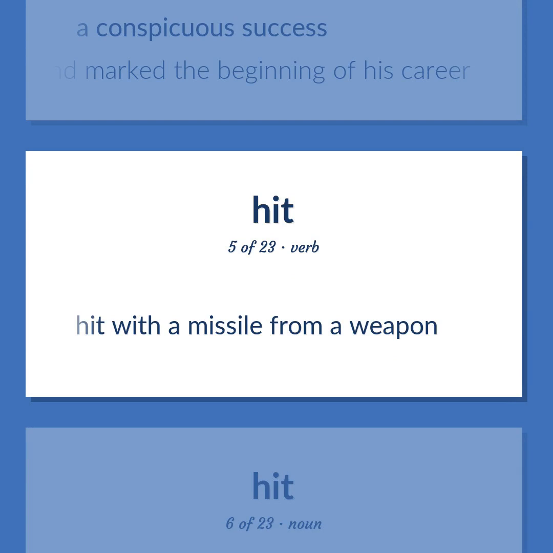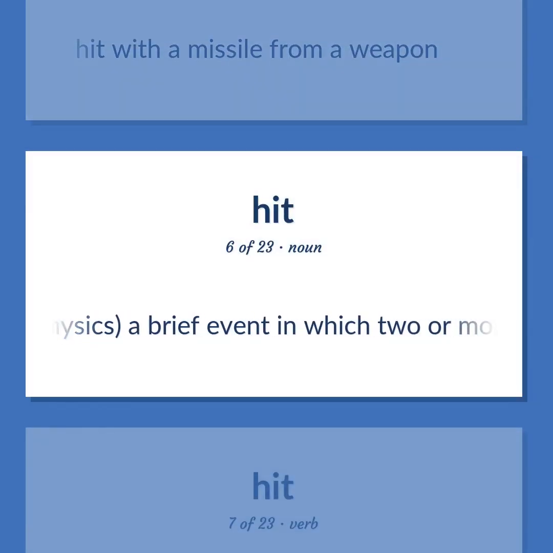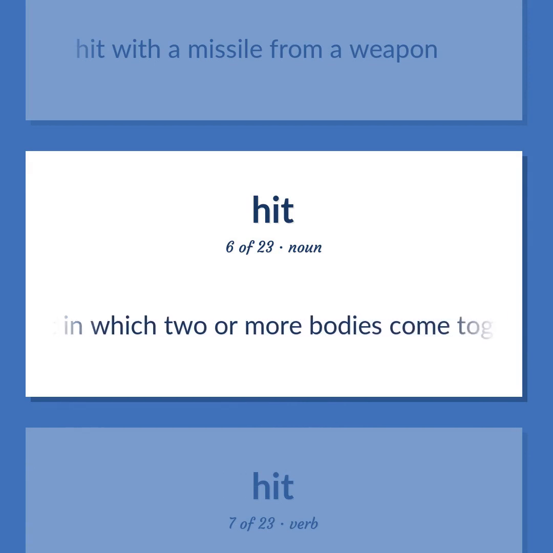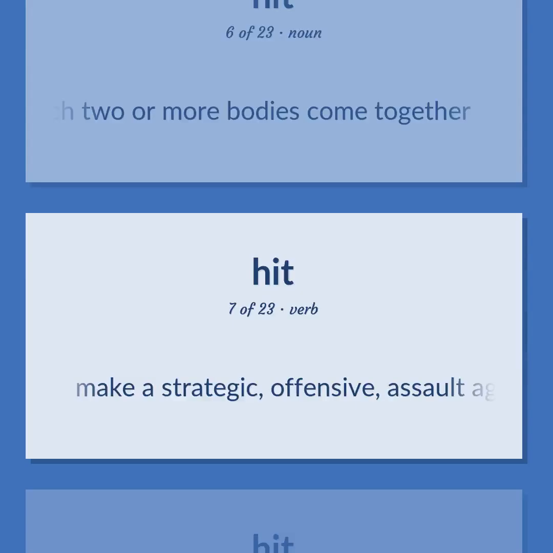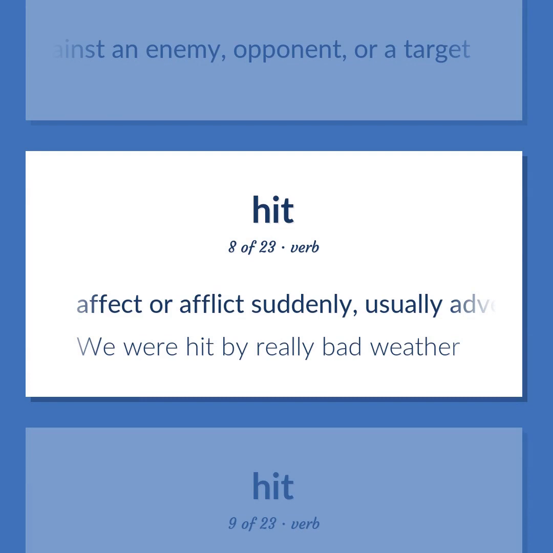Hit with a missile from a weapon. Physics. A brief event in which two or more bodies come together. Make a strategic, offensive assault against an enemy, opponent, or a target. Affect or afflict suddenly, usually adversely. We were hit by really bad weather.